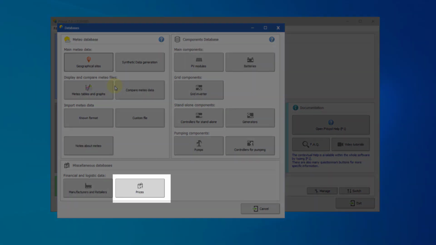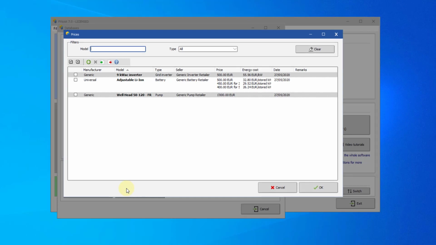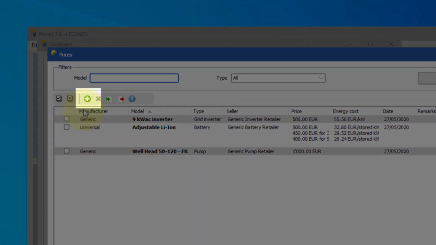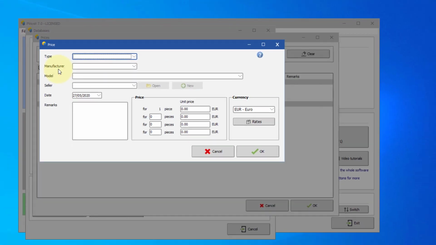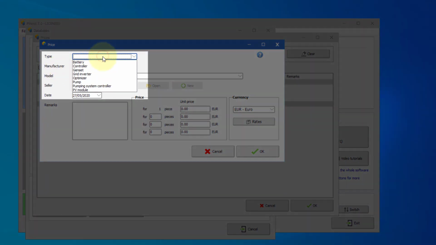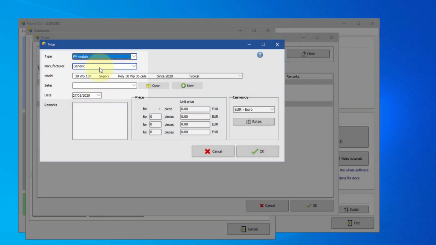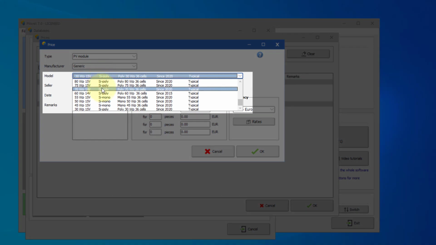In PVSyst, component prices can be defined globally in the prices form. Click on this button to add a new component price. First, select the component type. Then, select the manufacturer.